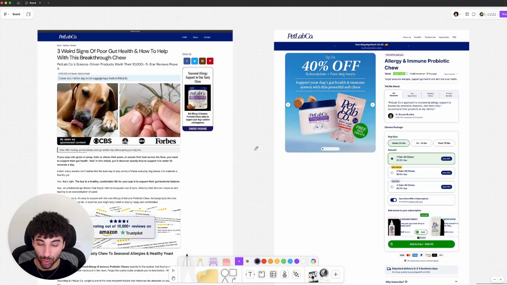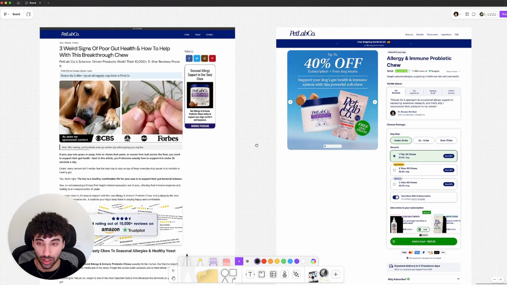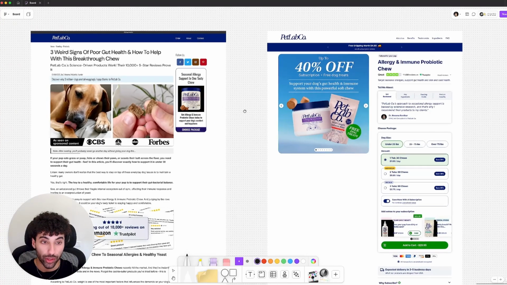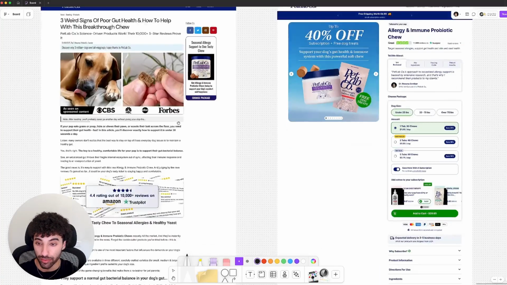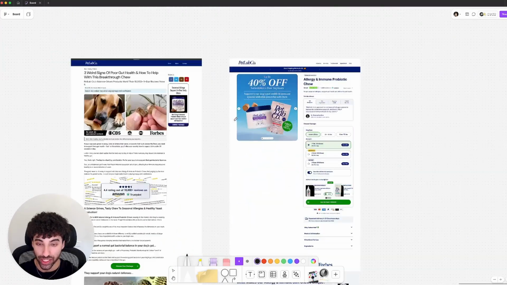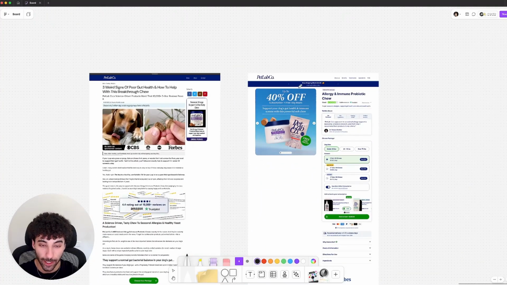So we're going to start by using this funnel that I've taken from PetLab just as an example. And we're going to look at what they're doing here. So this is a two-step funnel. They have an advertorial that gets all of the traffic directly from Meta ads. And then if you click on the many call to actions that are here on the advertorial, it gets redirected to an offer, a specific offer page.